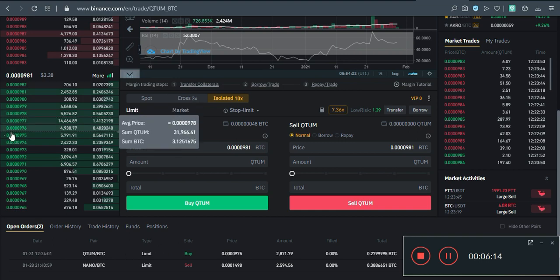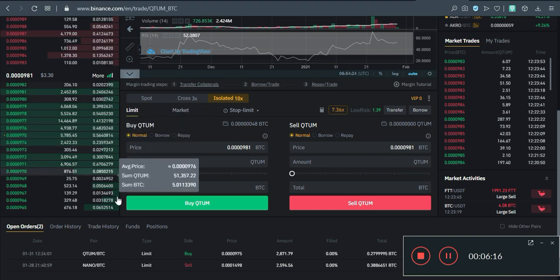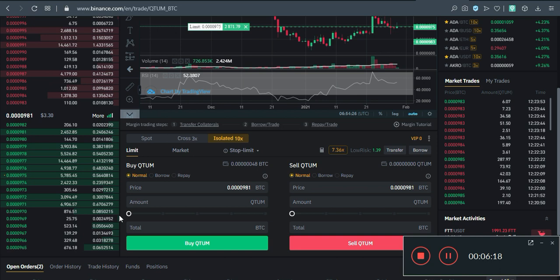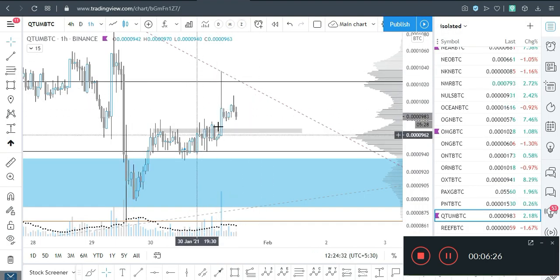So yeah, you can see it here, my order is placed over here. So I will wait for it to trigger. Once it has triggered, how do you place a stop loss? Well, personally I wouldn't place a stop loss in alts against BTC, because it is a bit of a volatile market, so you won't get much of a loss.